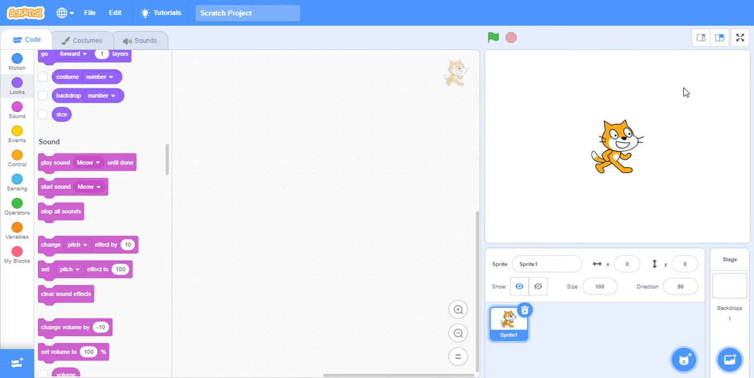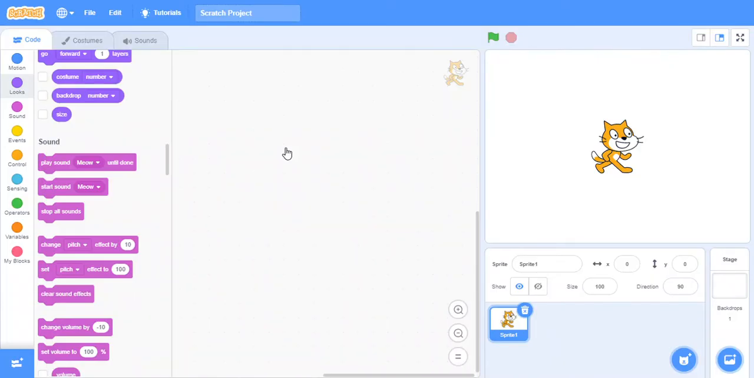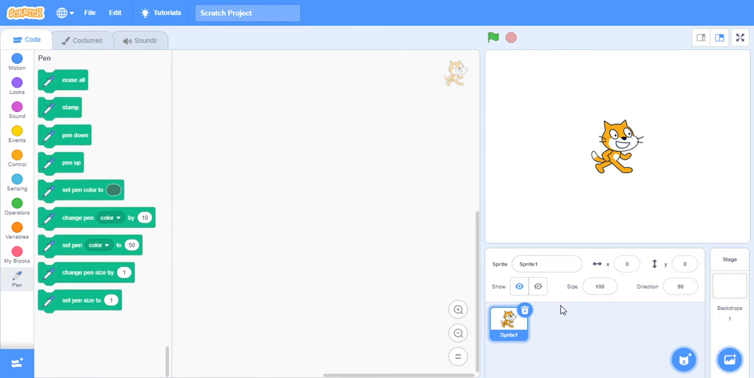Today we will see how to draw different polygons. So to draw our different polygons, we need a pen. To add it, we will add the pen extension. So I added the pen extension. Now we will change our sprite.